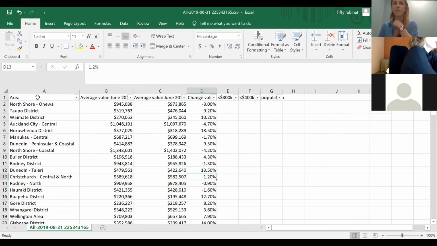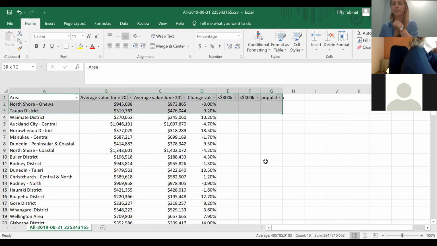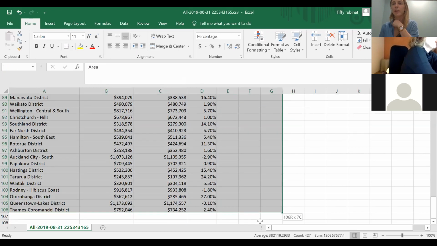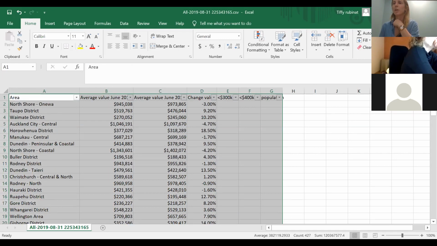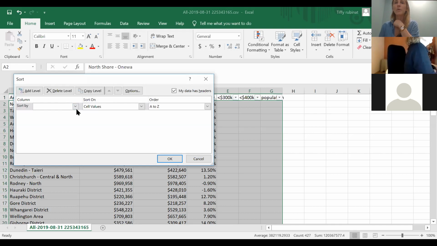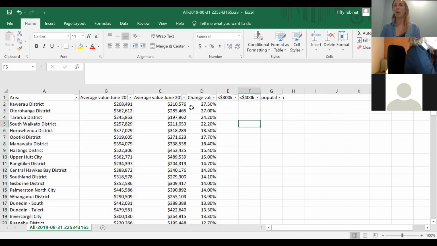Yeah, sorry, I have to select everything. Okay, so once I've selected everything, I'm going to go to sort, custom sort, and what I'm going to be sorting by is the change in value. And I want it to be from largest to smallest. There we go. So see how now it starts with those markets that are seeing the highest change in value?